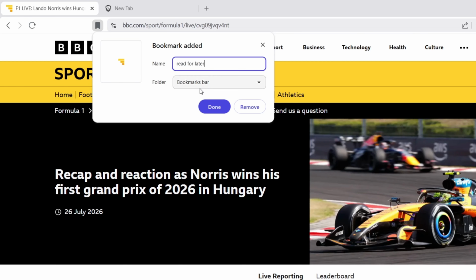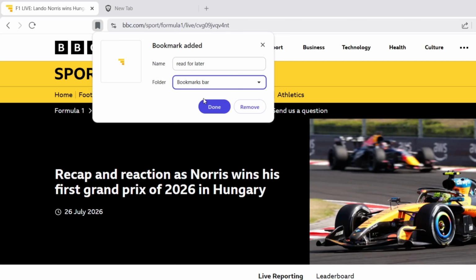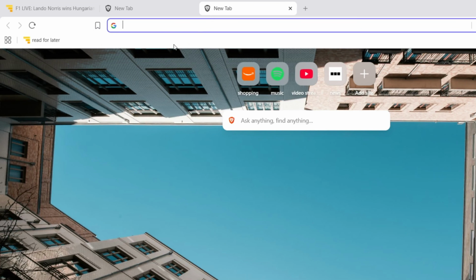And then you could choose a folder, like you can create another folder, or just leave it on the default bookmarks bar. Click done. Then once you open a new tab, as you can see, this is the default place where the bookmarks will go. And then you can see the Read for later.